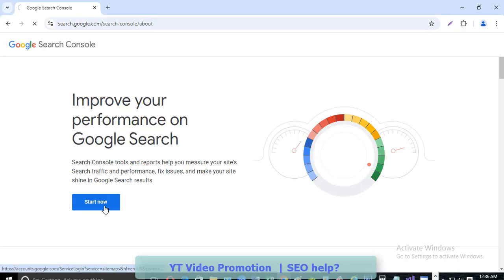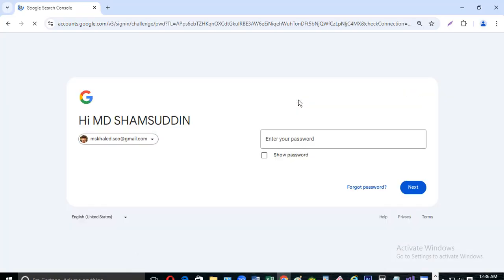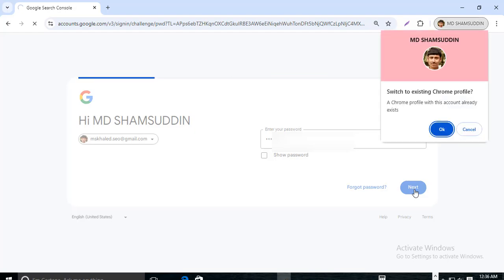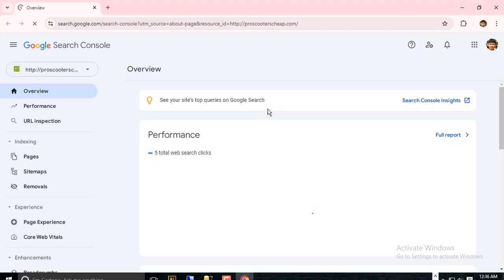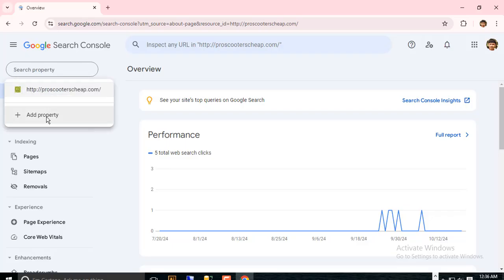Click Start Now to get access to the Search Console features. You can provide your Gmail, that's Google account credentials, to gain access to the Search Console platform. You can add multiple websites with each Search Console account. To link a website to your Search Console account, locate Search Property search box in the left upper side of the page. Click on Add Property.